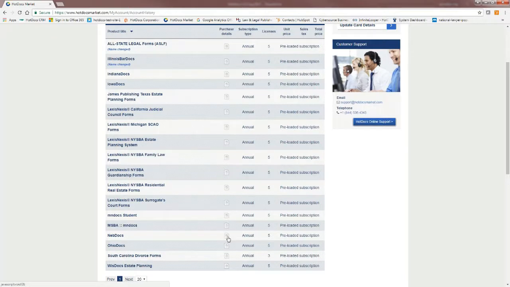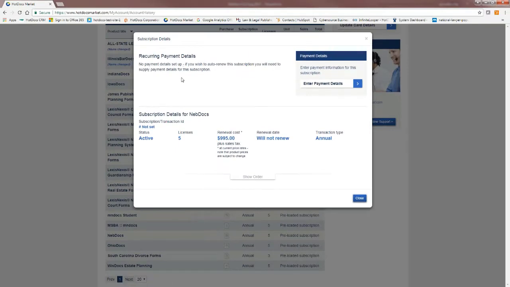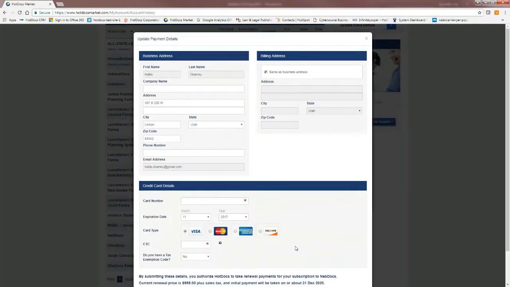If you click on the icon here, the document icon, this will bring up some details as to your payments, the number of licenses, in other words, number of seats under your account, what your renewal cost would be, what the renewal date will be, and the default for this demo account, as I'm showing you, is to not renew. However, most subscribers choose an automatic renewal of their subscription to NebDocs. If you need to update your credit card payments, you can do it through this tab here, but I'll show you another way to do it as well. And it's as simple as clicking on here, putting in your credit card info, and saving that payment detail.